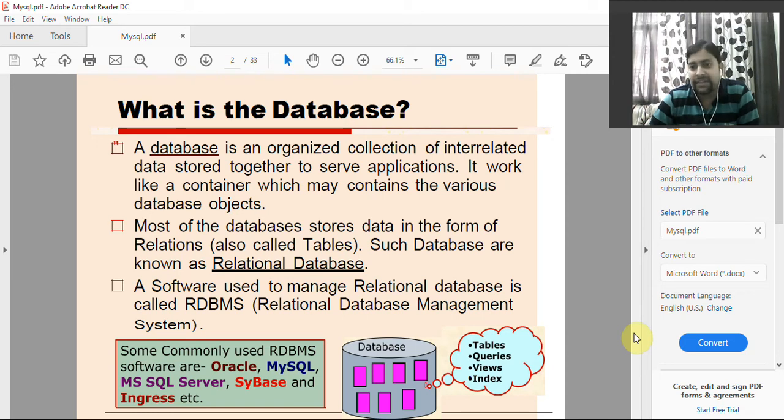A single database is a collection of more than one table. Most of the database is stored in the form of relations, also called tables.